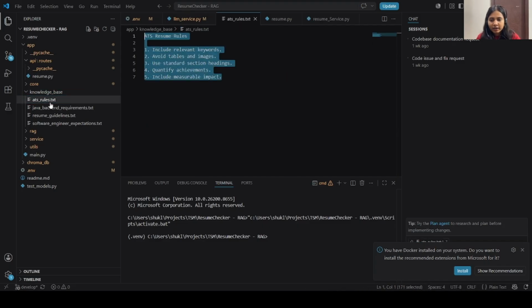That's why we are creating these txt files. So I created one ATS rule.txt file where I included a few ATS resume rules, such as include relevant keywords, avoid tables and images, use standard section headings, quantify achievements, include measurable impacts. So this is the rule I set for the ATS rule.